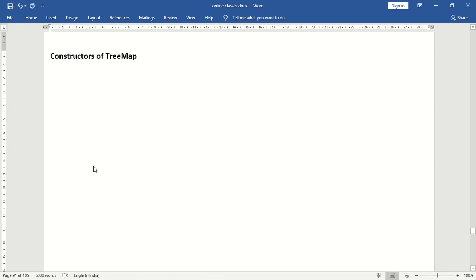Constructors of TreeMap. So TreeMap has how many constructors? TreeMap has 4 constructors. So what is the first constructor? That is TreeMap t is equal to new TreeMap. So what is this constructor going to create? This constructor is going to create an empty TreeMap object. So what is the sorting technique? Here it follows default natural sorting order. So this constructor is meant for default natural sorting order.